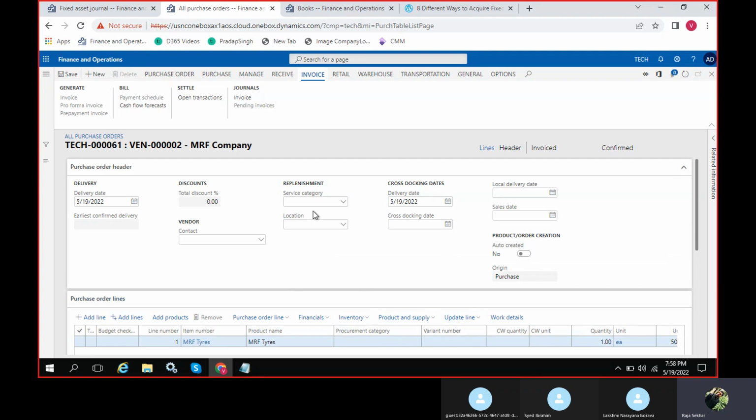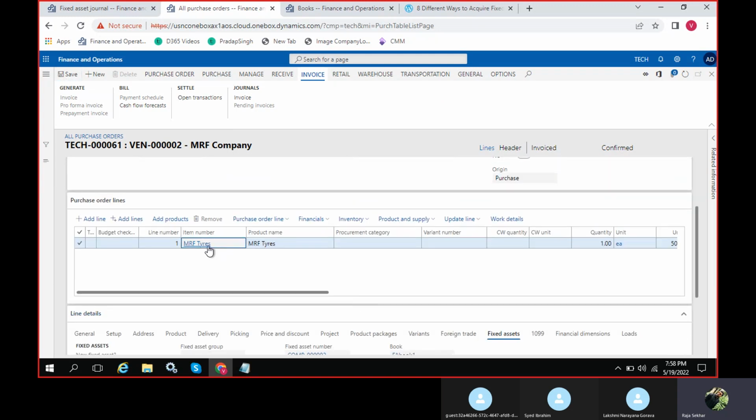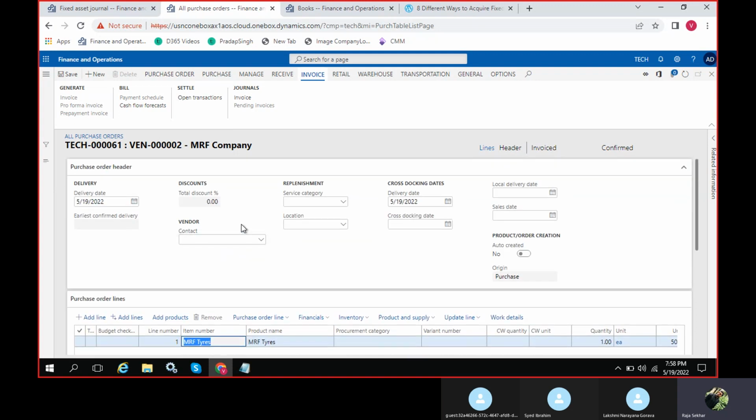Okay, now there is one more thing. Because I don't have any item, I don't want to impact my inventory. I just wanted to create my fixed asset directly. In that case, we have some procurement category.